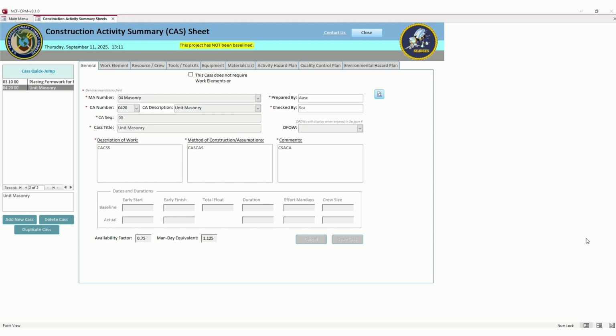I'm going to leave the key factor of availability factor at 0.75 and the mandate equivalent at 1.125. You can change this to whatever your base order or deployment order says for detachment or main body or here in home port. The unit I'm going to use is NMCP1. Detachment ABCC. Location Gulfport, Mississippi.